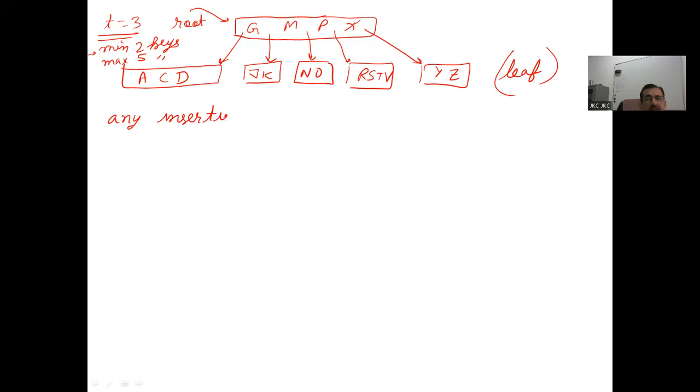The first aim will be not to do it in a non-leaf node. That will be my first attempt. Why? Obviously, let's say, for example, I want to insert E. Now, if you want to insert E, one way could be that here also I can have E. And because this node has one space available, 5 keys can be there. I have here 4 keys.